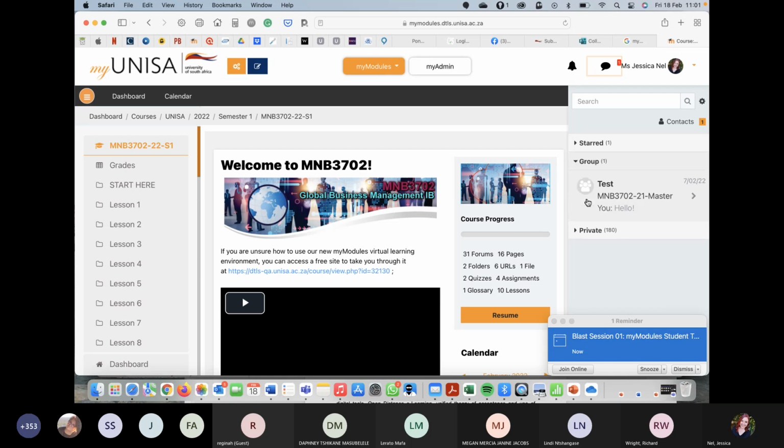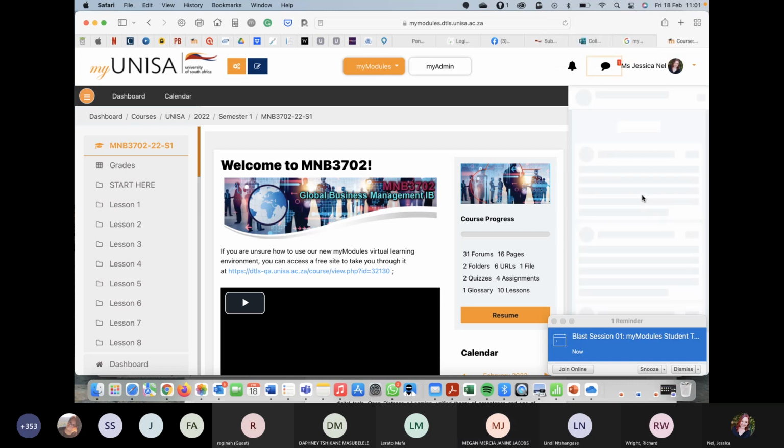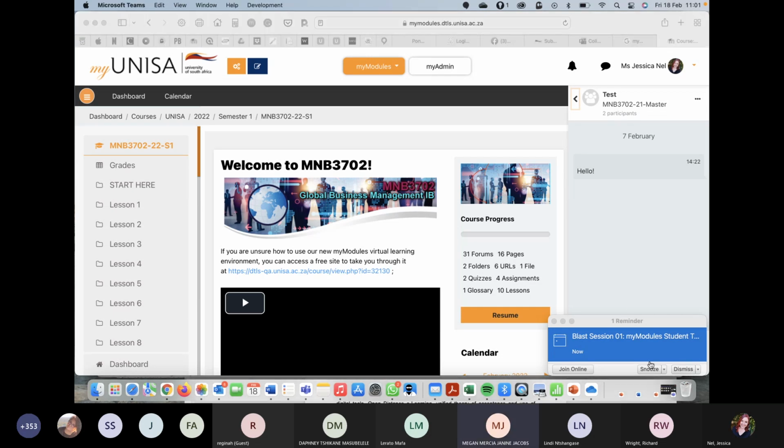If your lecturer has set it for group members to be able to communicate with each other, your group number or group name will be here. You'll be able to open that up and post a message in your group, and your group members will be able to see it and interact with you. All right. Hope that helps. Thank you so much.